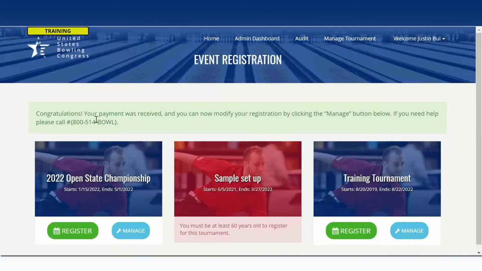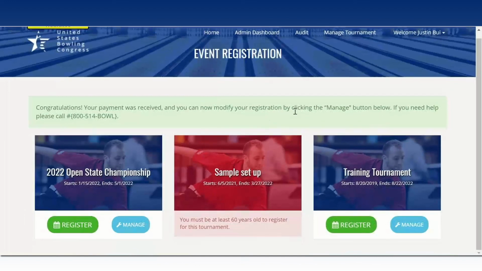And you will get a congratulations message. Your payment was received. If you need help, you will have a number here to contact your association manager. If you wish to go back to your registration at a later time, you will be able to select the blue Manage button here. You also would have just got an email with your entire entry, with all of your events that you have purchased and all confirmations, as well as a link directly back to your registration in order to complete it, and if you need to change anything else.